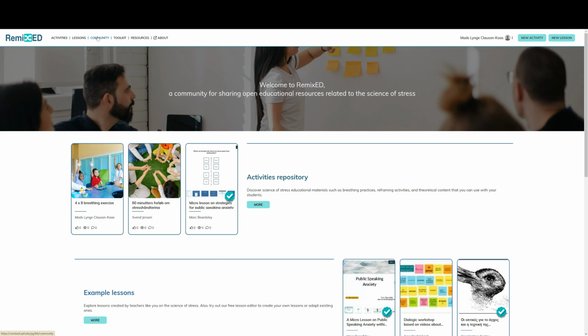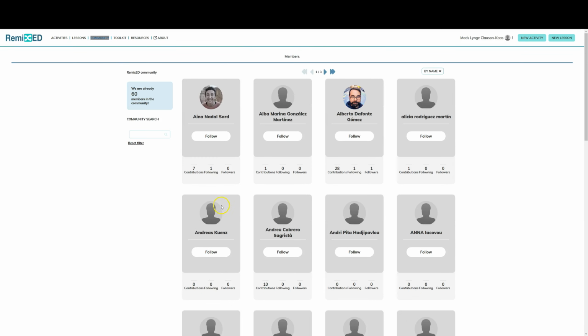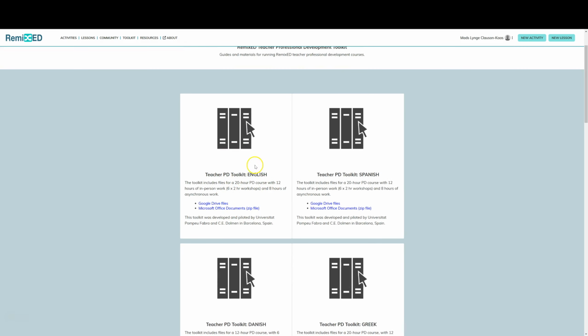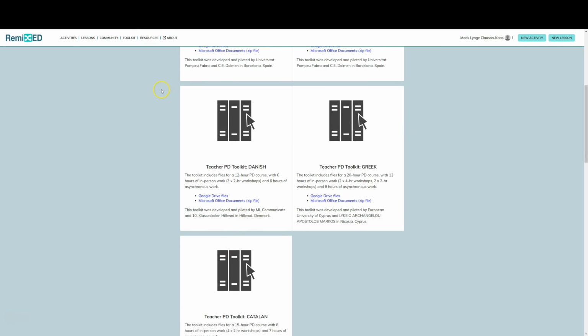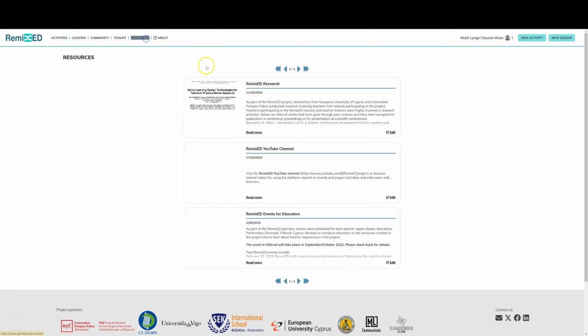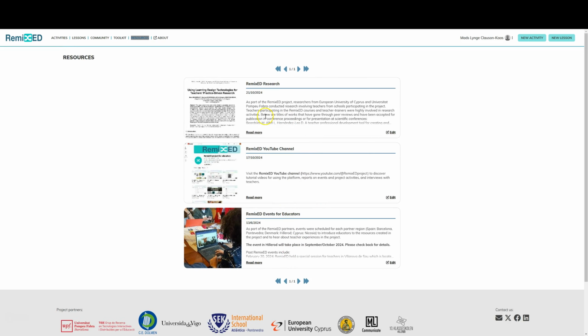And now lastly, I can click on the community and then look at who the RemixED team is and who's a member of the community and search for them and so on. I can press the toolkit, and here I can get the option to download the PD toolkit in English or maybe in Danish and so on. So you can do the professional development stuff. Now, there are suggestions. You can use them as you want. And here are the resources, the other resources that the RemixED project has made. The research which has been made, the YouTube channel, and the events for the educators.